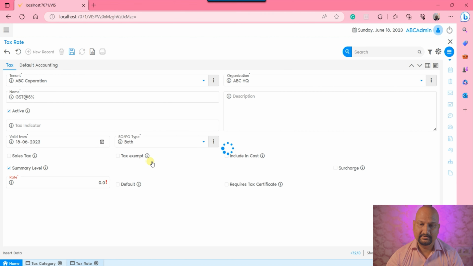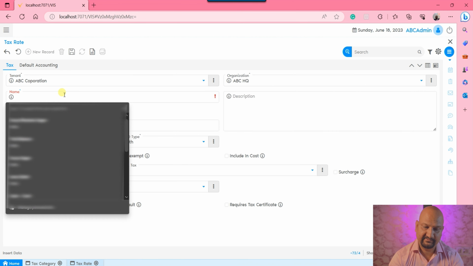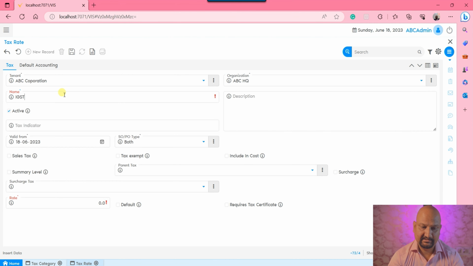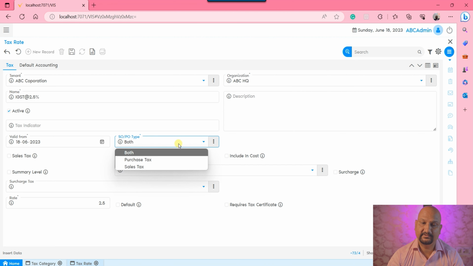Okay. Now the next tax I need to define is IGST. I'm defining IGST at the rate of 2.5%, and here I'm defining that it is applicable for both the sales and the purchase cycle. Here you would also see some different checkboxes.